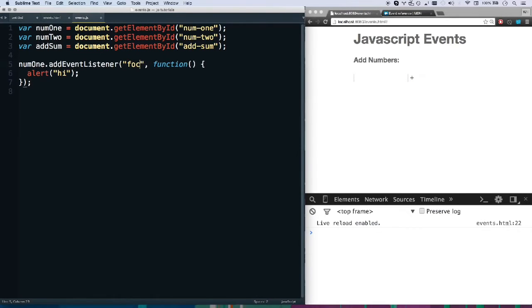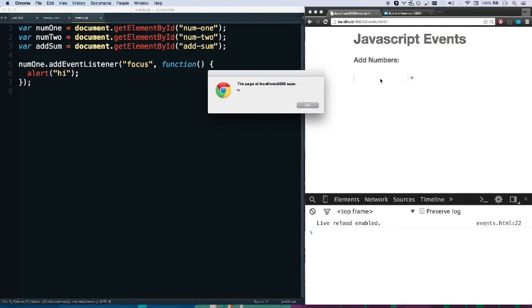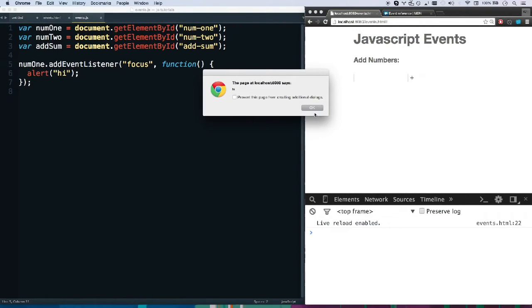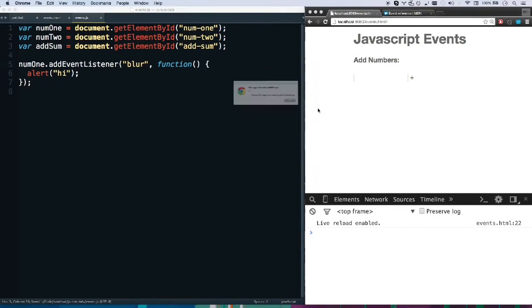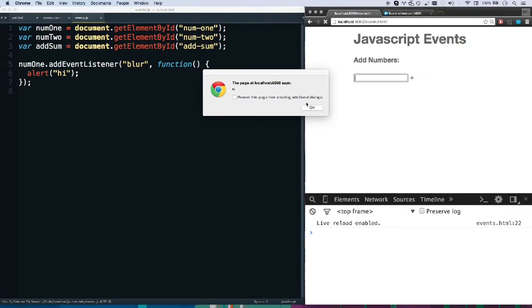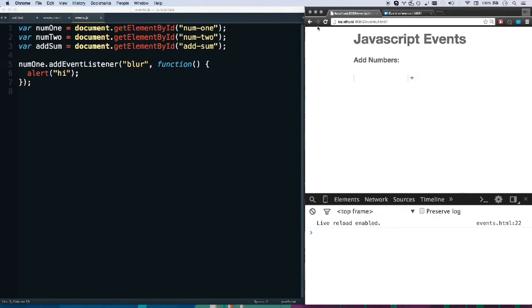Some other events are focus, and that's going to be whenever I focus on it. There we go. That's a focus event. And now I can't get away. And then a blur event. Not blue, blur. A blur event is going to be whenever I leave that element. Let's see if I can get out of here. Okay. Some of those events are actually tricky to get out of when you're doing alerts. So there's a focus, and let's blur. Blur, hi. There we go.